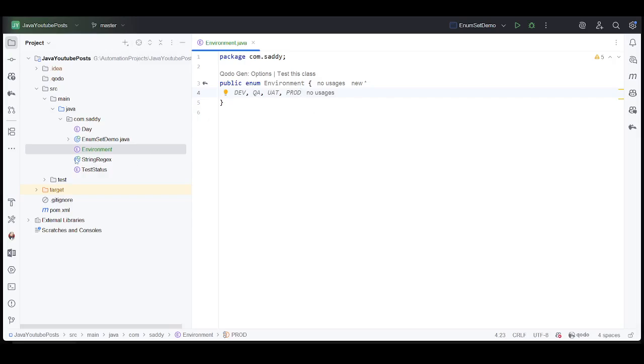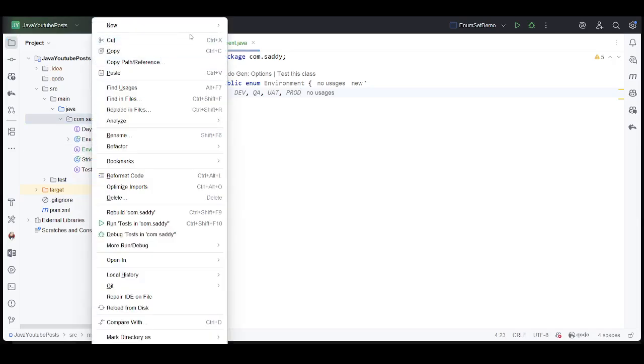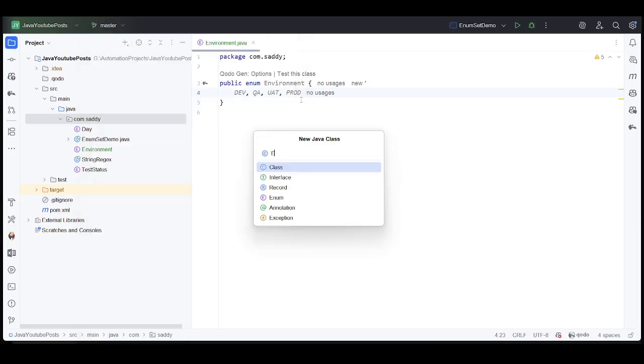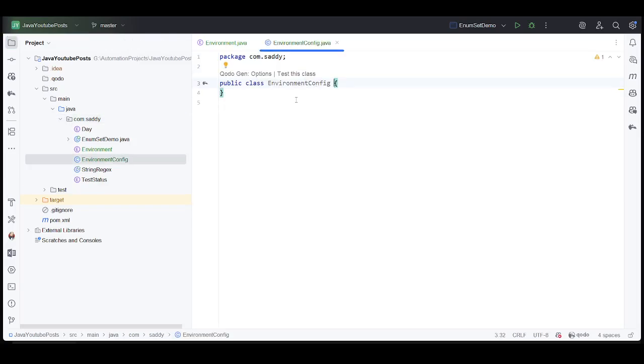Now let me create one more class, which is going to return the data for environment properties. Let me give the class a name, say EnvironmentConfig. So this is the class that I'm going to create, and in this class I'm going to have some static members. Let me first create a static member for this EnumMap.